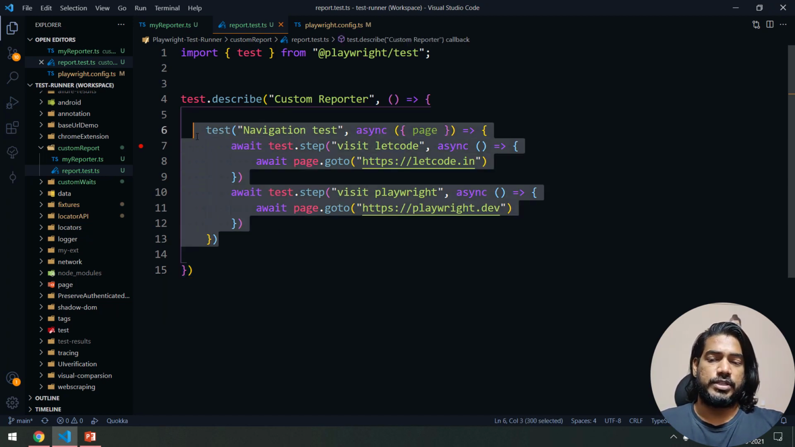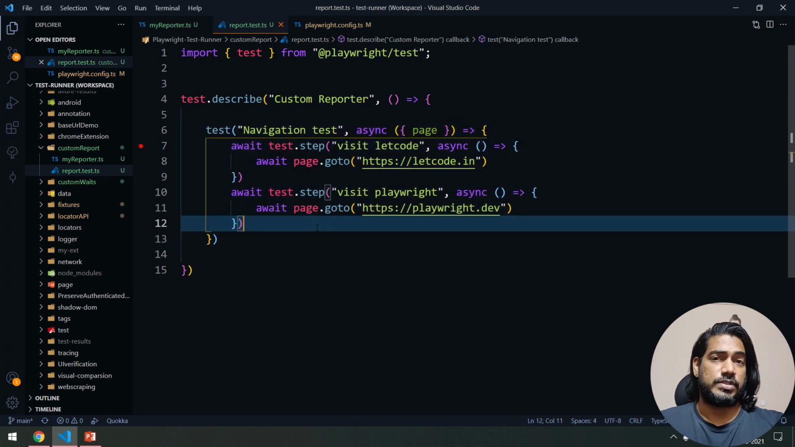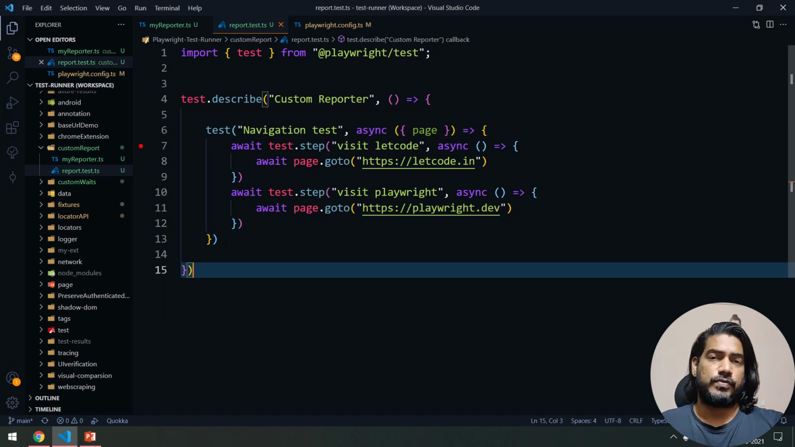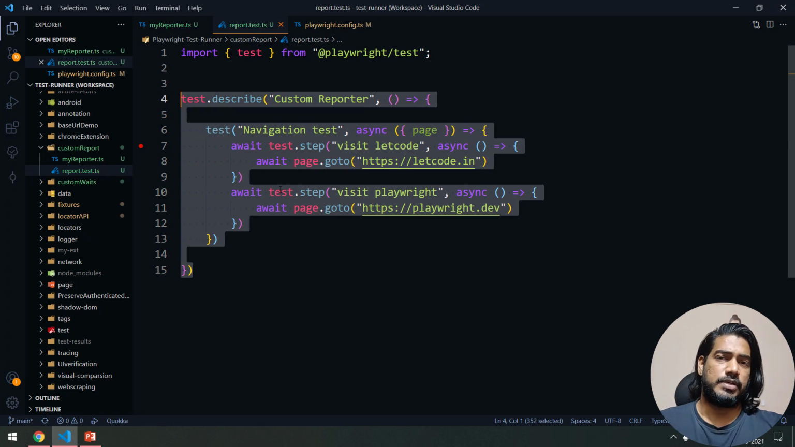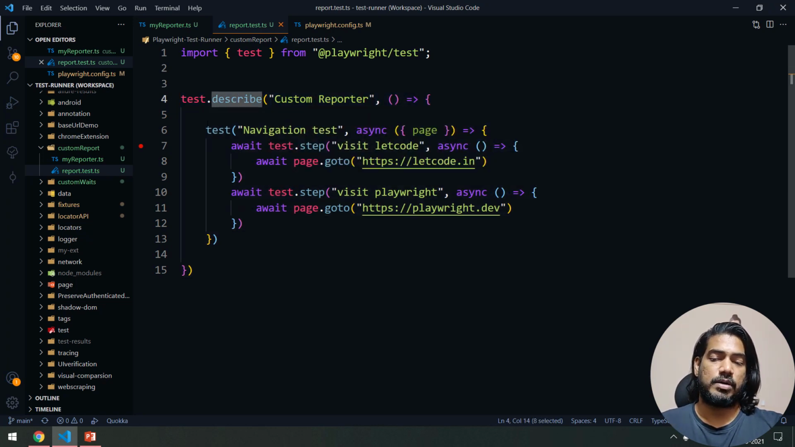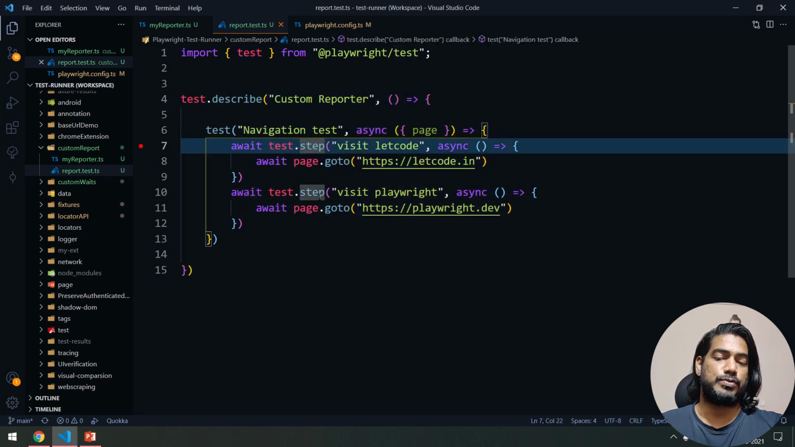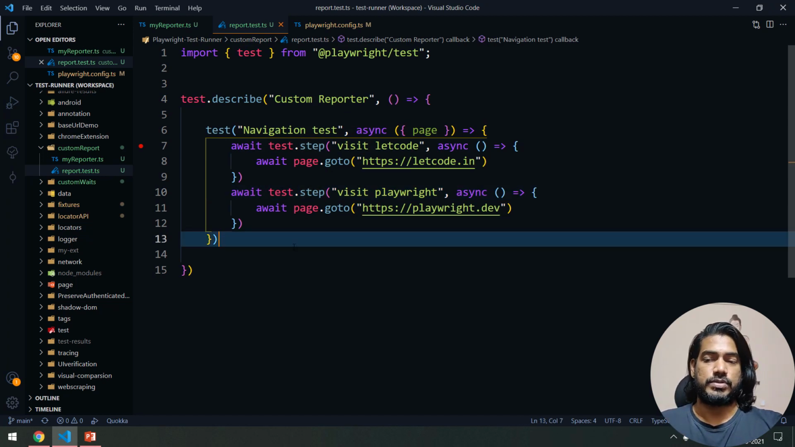Okay, not the HTML version, that may be in a future video. I'm still learning how to do that very easily, so I will probably make a video on that. Today it's going to be just a console log. For the example, I'm going to take this very small test case. We have one describe block, one test, and within that we have two steps. So we are going to make use of this.